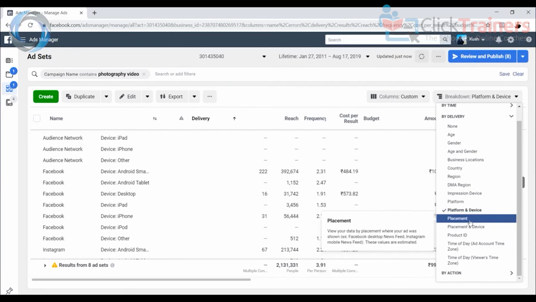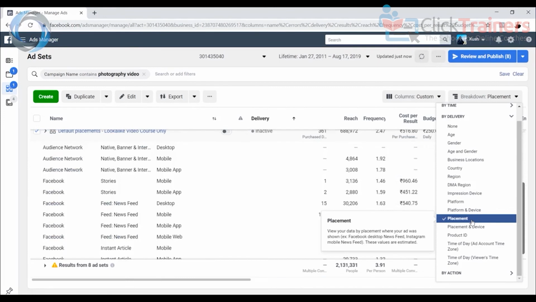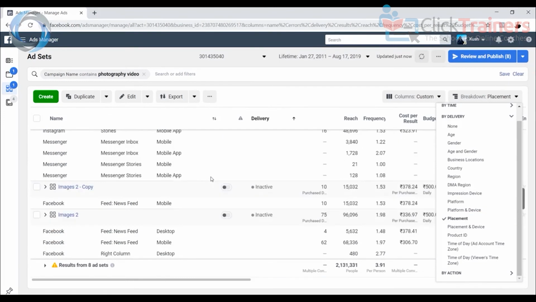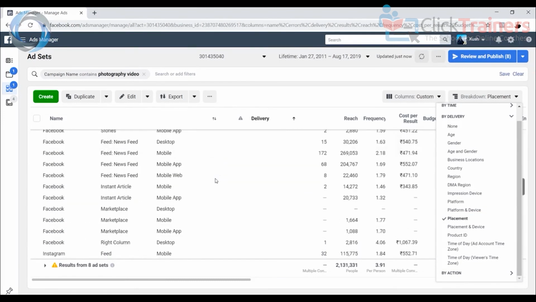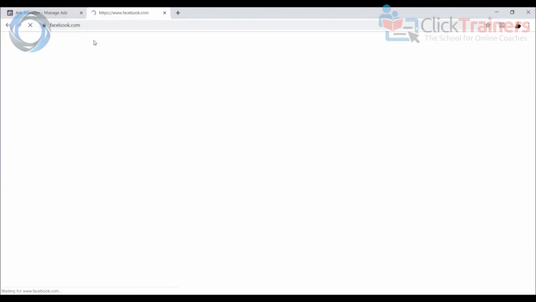So like placement, it's going to show you which of the placements are working the best for you. So we can again see, we already know Facebook is working well. We already know the mobile platform is working well. And you can see even amongst the Facebook placements. So for example, let me just show you.